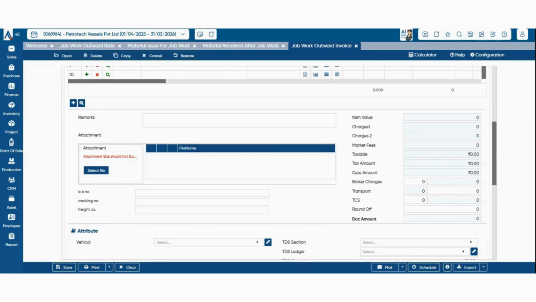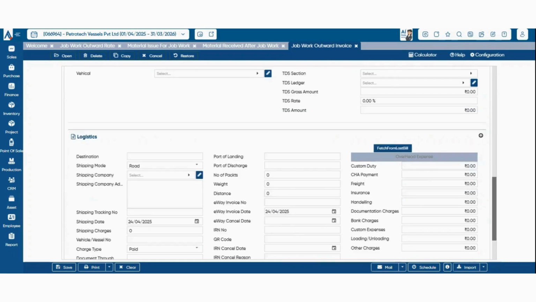Now, if there are additional charges like brokerage, transportation, TCS, or anything else, you can add them using purchase attributes. And if TDS is applicable, you can enter those details as well. You also have a section for logistics details, in case you want to capture that information. And that's it. Once everything is in place, just hit save, and your job work outward invoice is done.